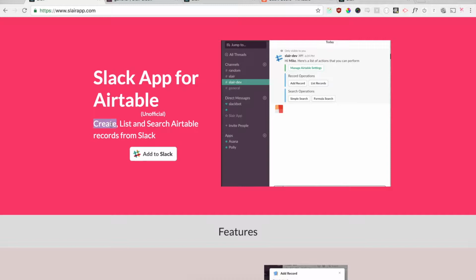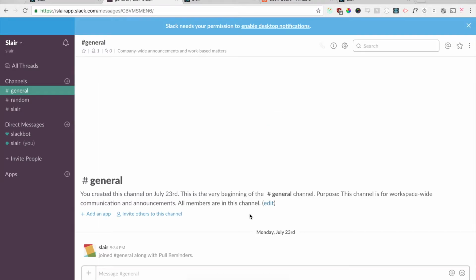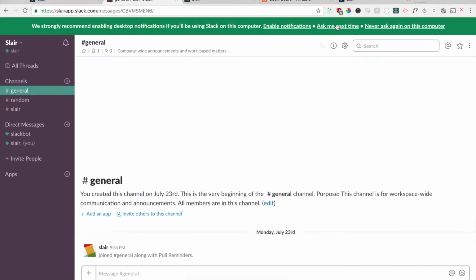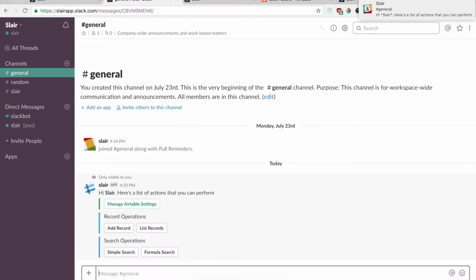So it allows you to create a record in Airtable directly from Slack. It also allows you to see all the records in the table, and it has some powerful search functions. To install the app, click on the Add to Slack button. I have already installed the app, so let me quickly jump over to Slack and show you some of its features. You can launch the app by typing /slair.